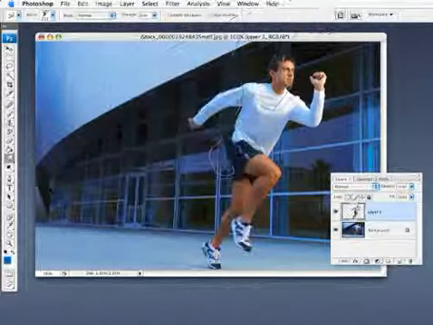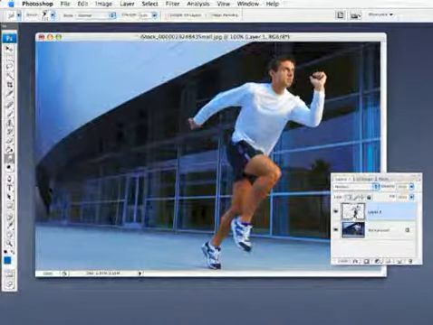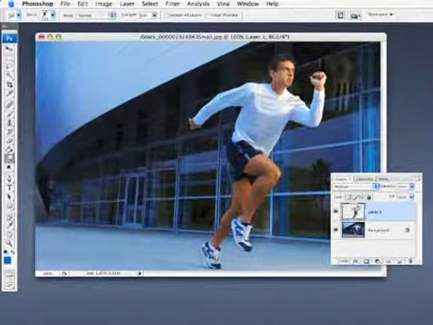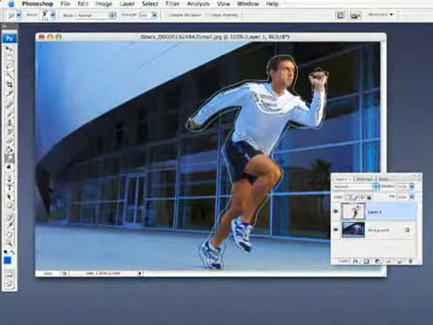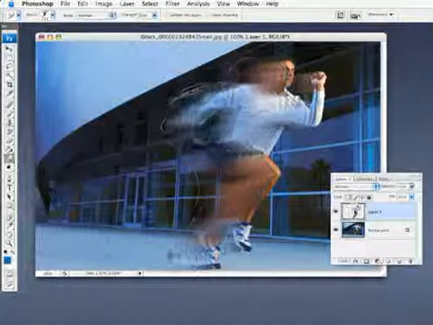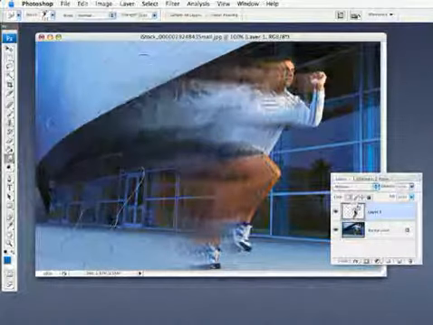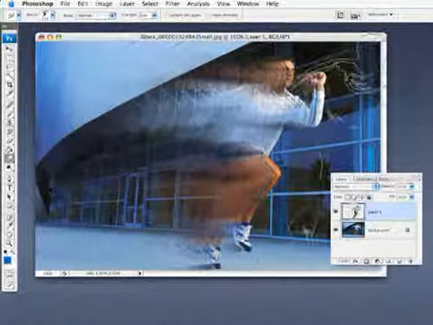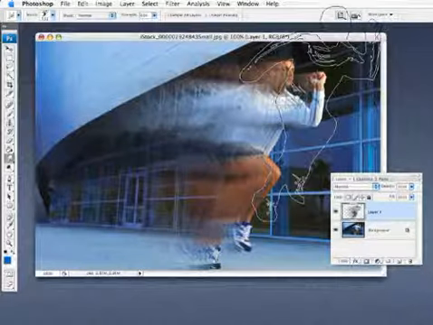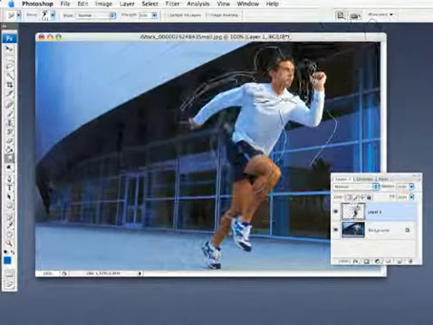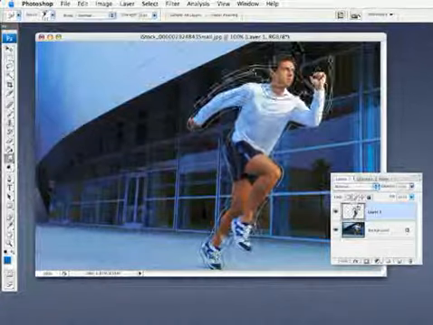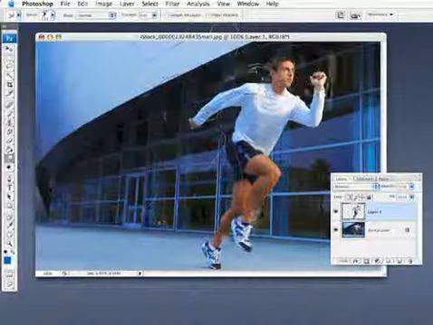I'll just close that. Now, making sure we're working on that duplicate layer, not on the original layer, I'm going to go over here and just click and drag over that runner. And you can see what's happening. It's giving me an interesting, step-by-step blur effect. If I'd left spacing checked, it would have given me almost like a smeared look to it. But this is actually giving me almost like a frame-by-frame capture effect.